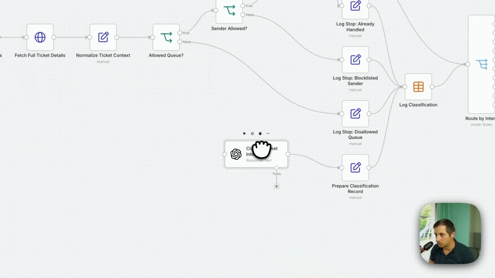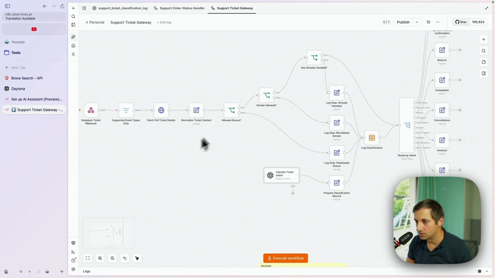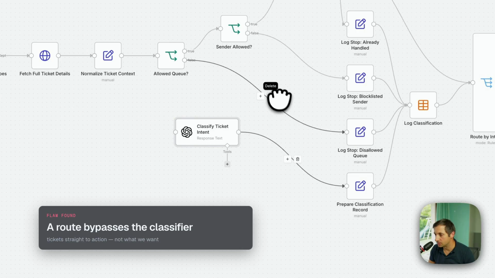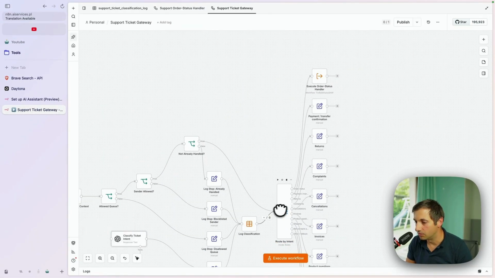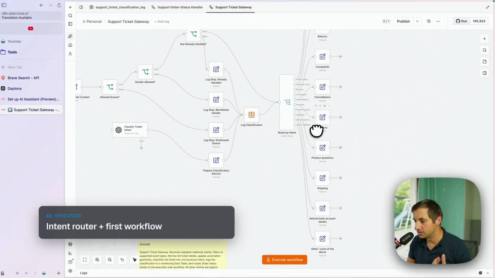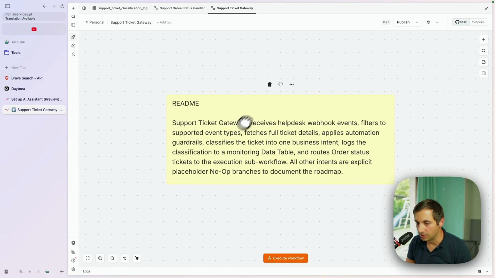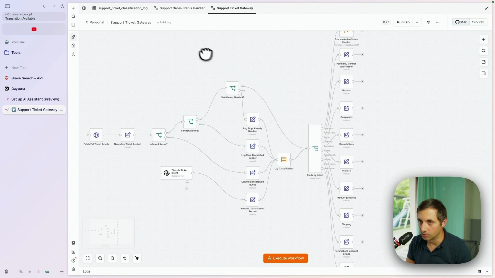And what's this one doing here? So there is a route that is just taking the tickets straight to action instead of classifying. So that's not something we would like to see here. But then we have this nice router with one workflow that should be already built. This is what I asked for, and then stubs for all the other routes. And here we have a little readme that explains in general what the workflow does.